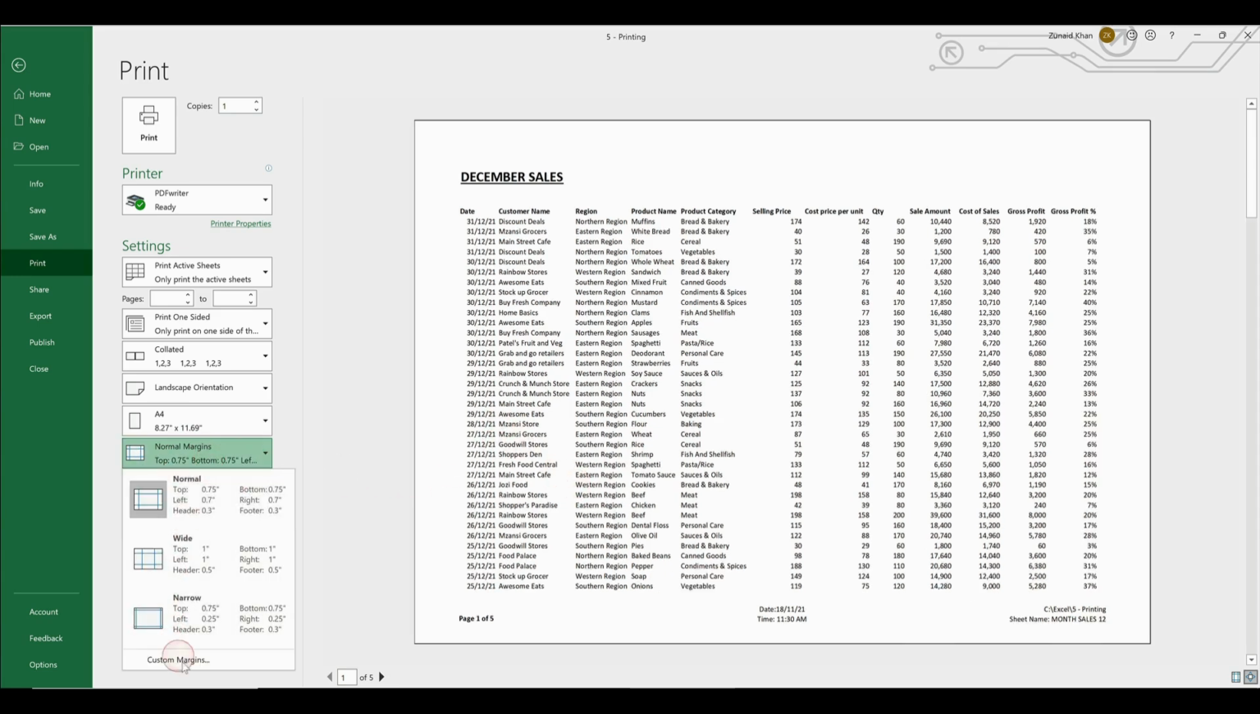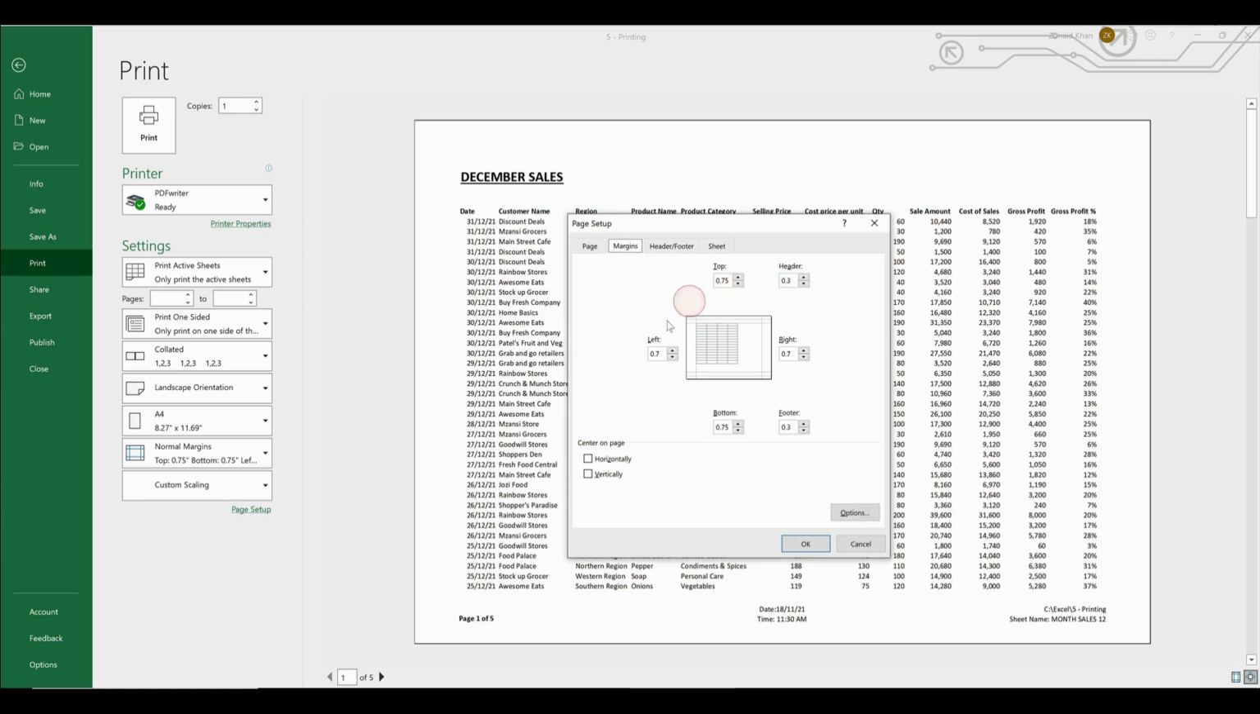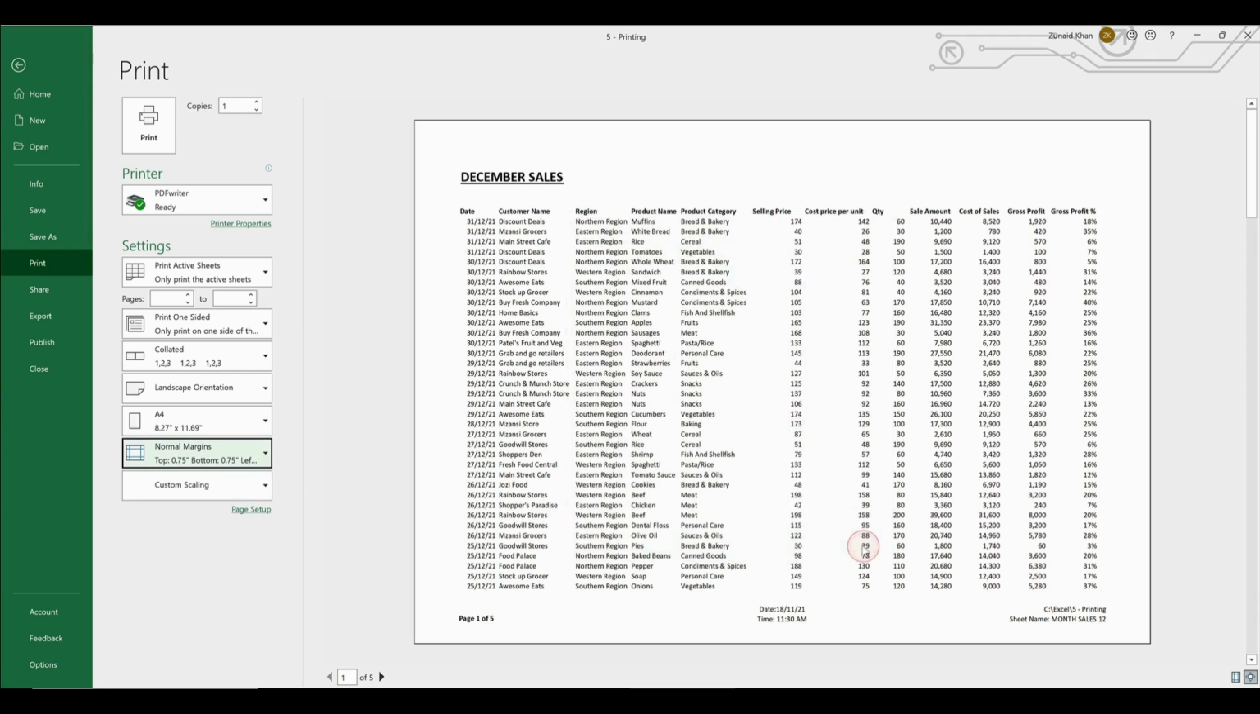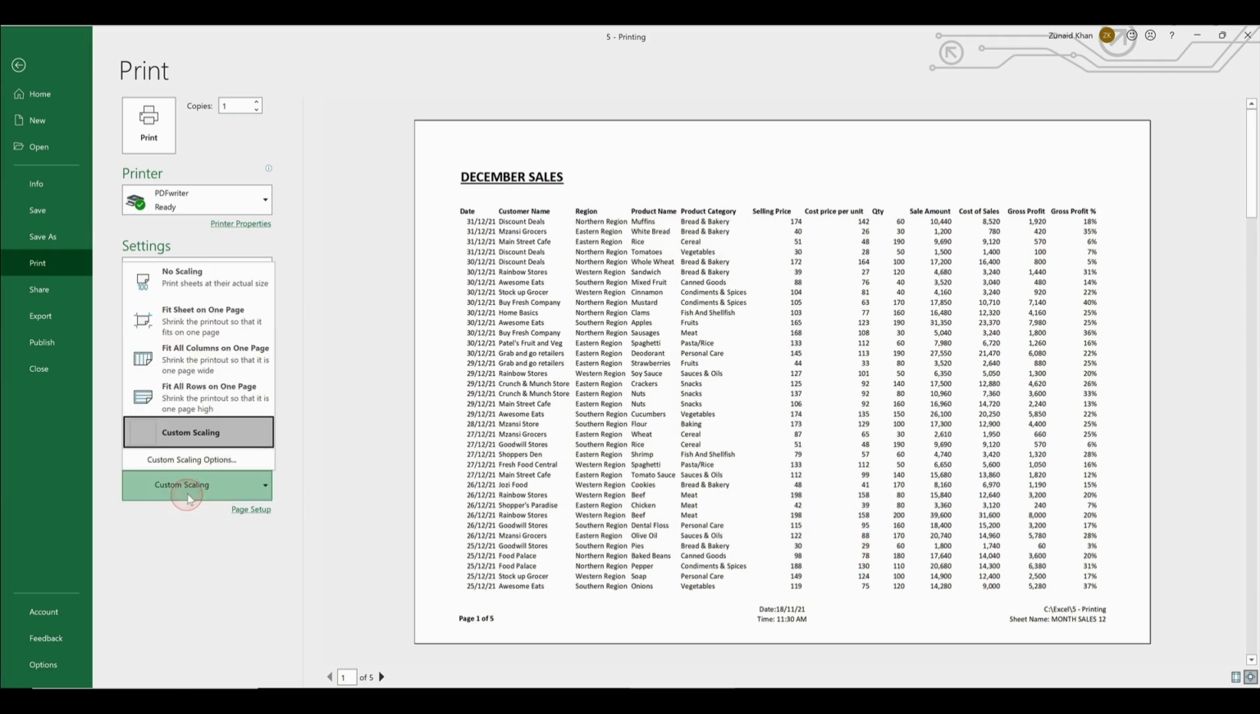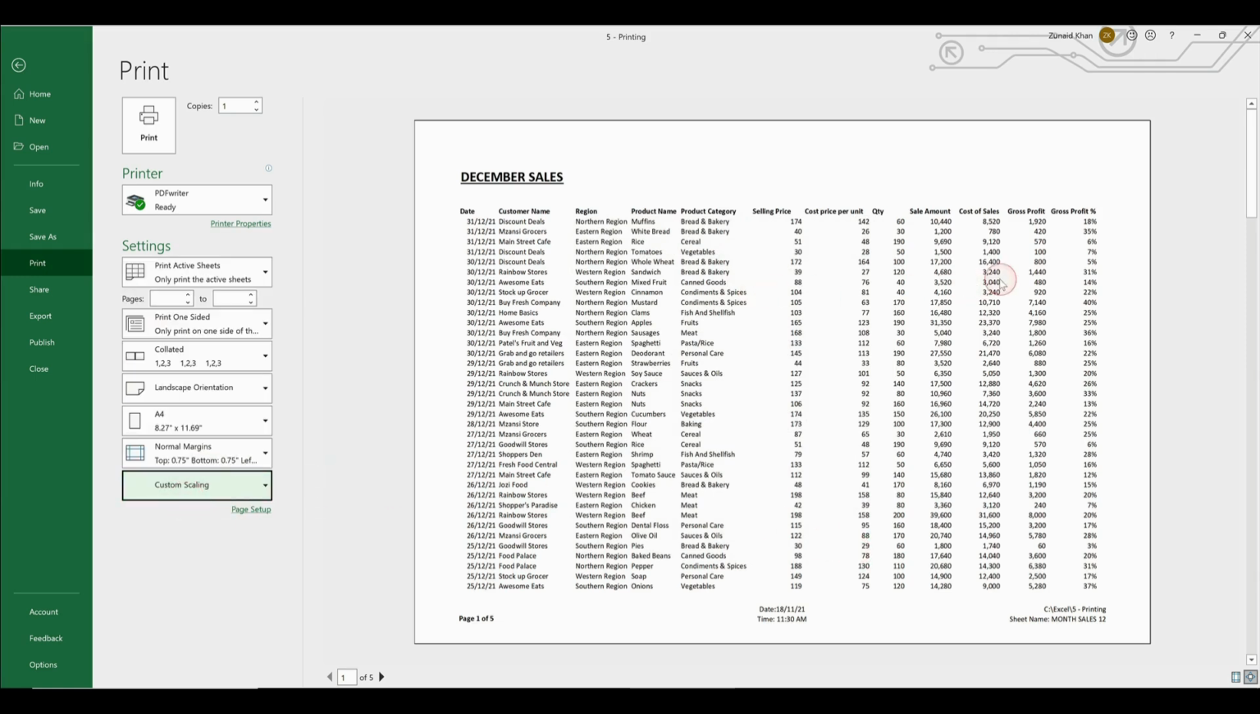And of course, you can have totally custom margins. These are in inches, but you can go into custom margins, for example, and set exactly what margins you want for top, left, bottom, and so forth. So we'll just click on cancel on that. And then in terms of scaling, it's currently set on custom scaling because we had to drag that page break, remember, to fit it onto one page. So now it's a custom scaling in terms of how much change there is to the size in order for it to fit on this page.